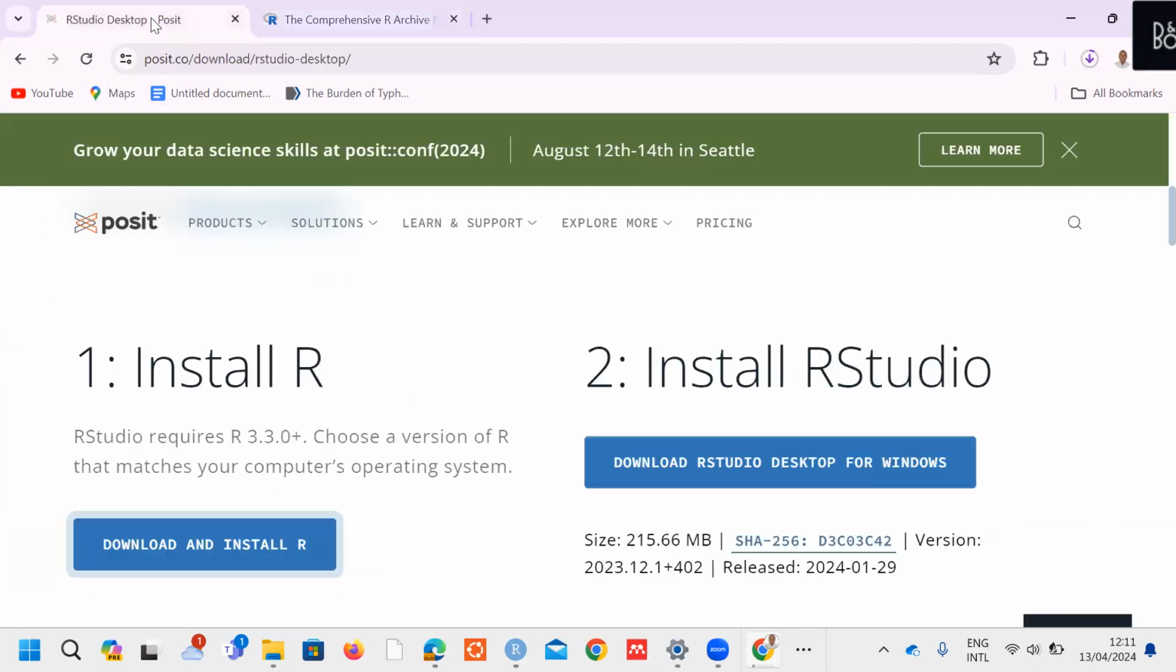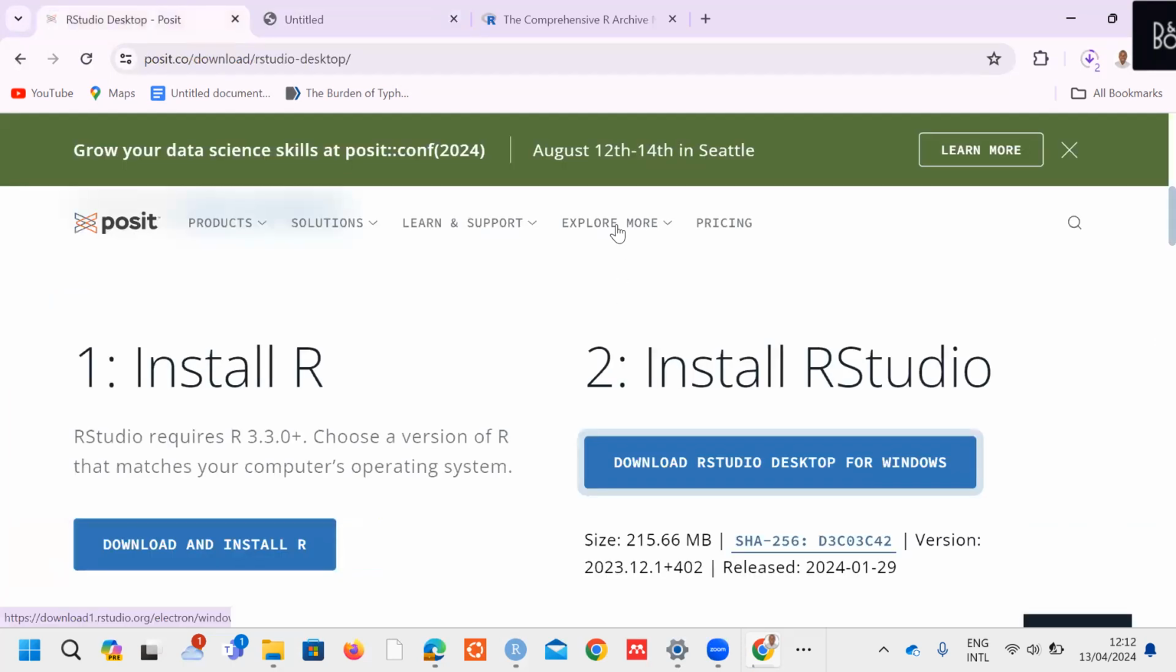Now let's go back and download RStudio. This one is very simple. You just click on download RStudio for Windows. It is picking Windows because we are using a Windows system. So you just say install RStudio. You will see here we have two downloads that are ongoing currently. You just give them time and then they will download.